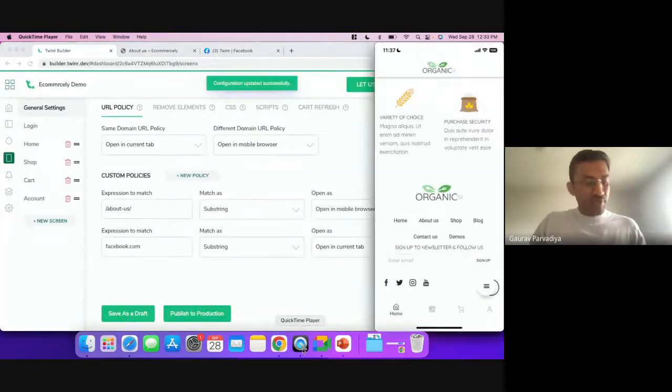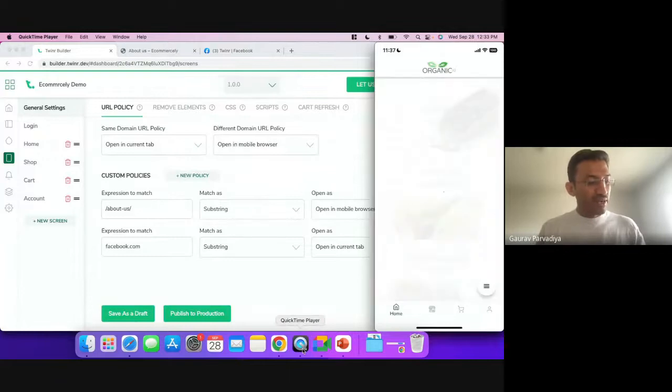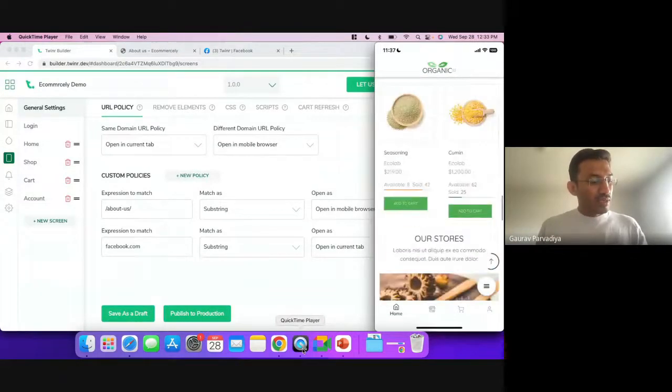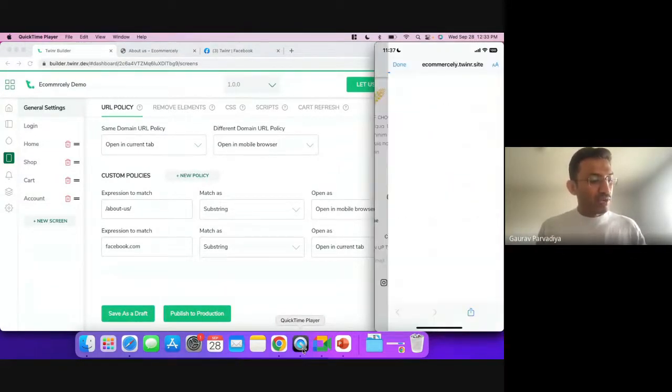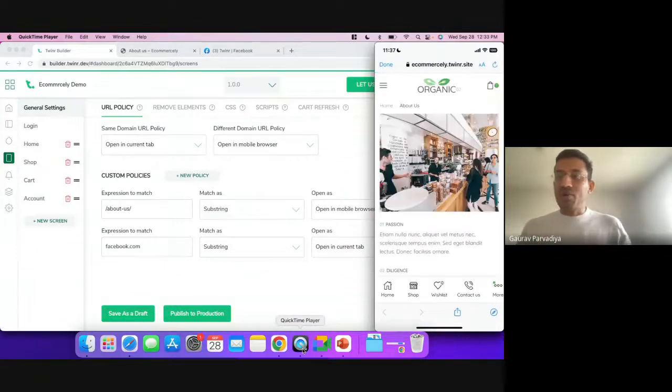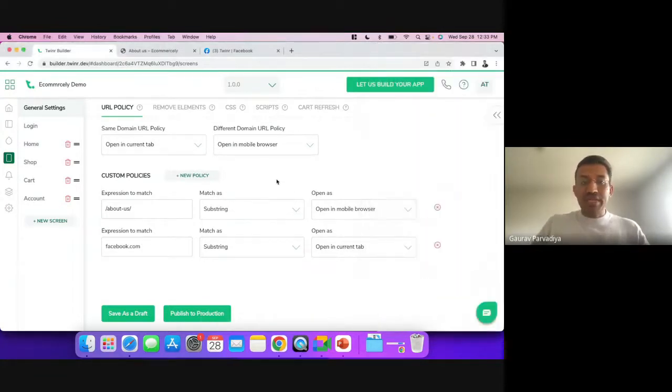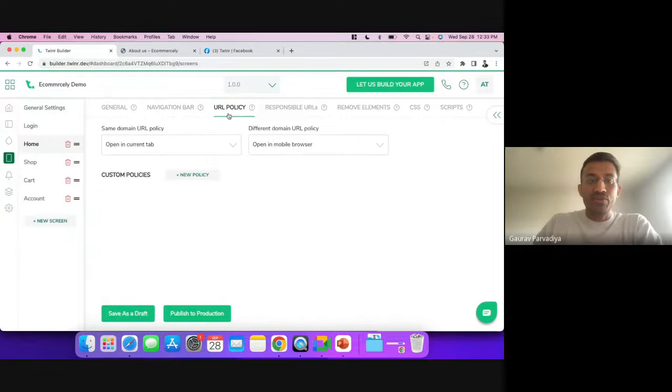Now let's go to our application again, reload this, go to the bottom of the screen and click on About Us. See, now About Us is getting opened in a mobile browser, even though it's a similar domain URL. So that's how you can utilize the URL policy feature to handle URLs elegantly and to decide that this URL should be opened like this. Again, you can do it at the general settings, or you have the flexibility to do it at the screen level as well.